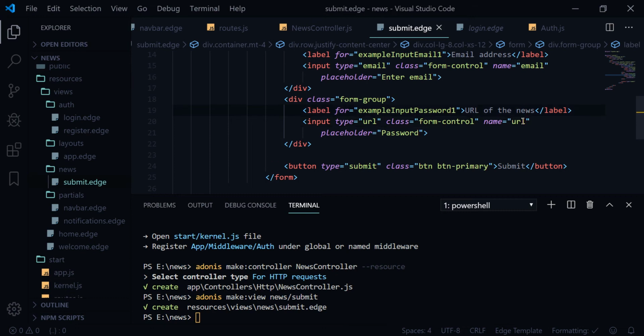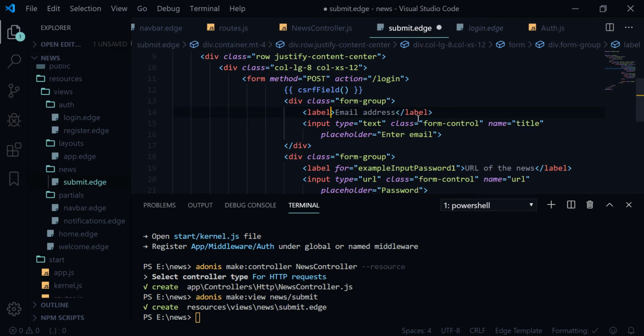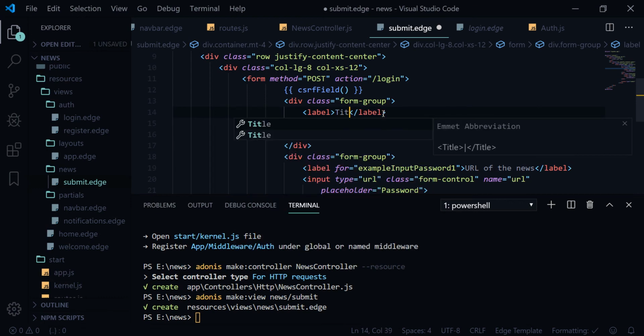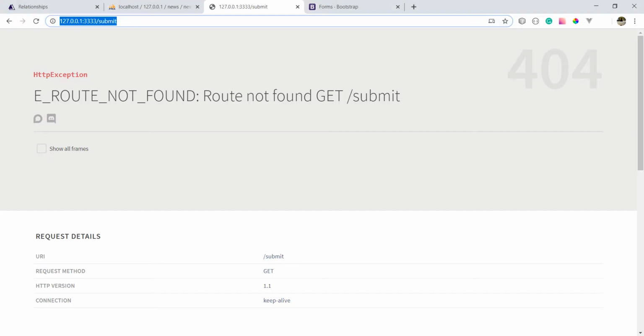So name of URL, again this name should match the table field, right? This name should be the title of our news, and type should again be text, and we don't need to care about those labels here. So this will be the title of your news. Everything should work fine. So submit. Cool. Let's check this out.